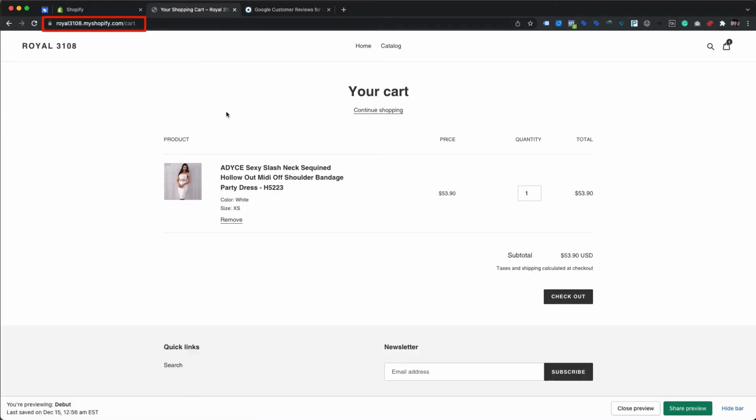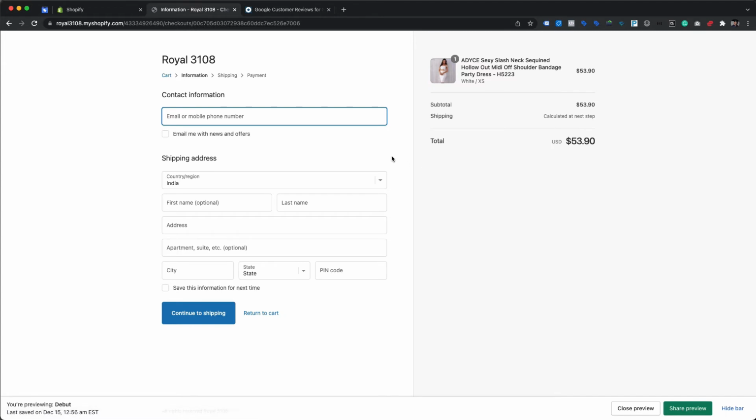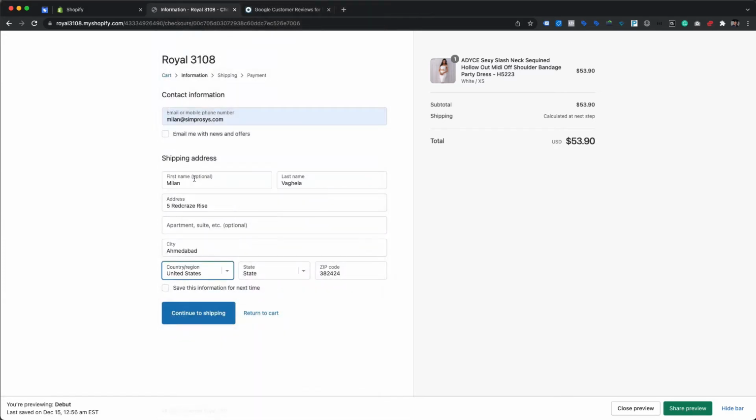As per the Google Customer Reviews program policy, we must host the shopping cart and order confirmation pages on our primary domain. Only then the opt-in module would be displayed to customers once they complete their order. Following that, we will need to provide the contact information and shipping address for the test order. For this use case, we are going to use one of our saved addresses.